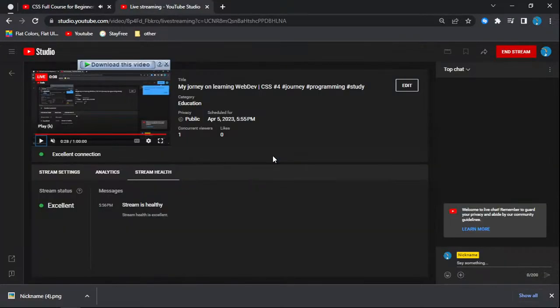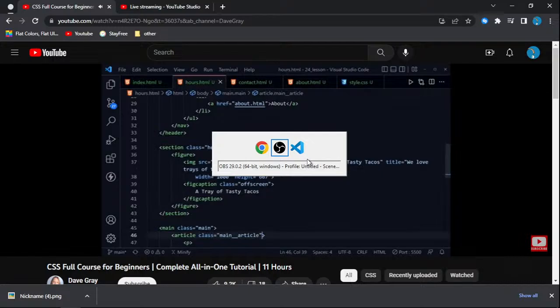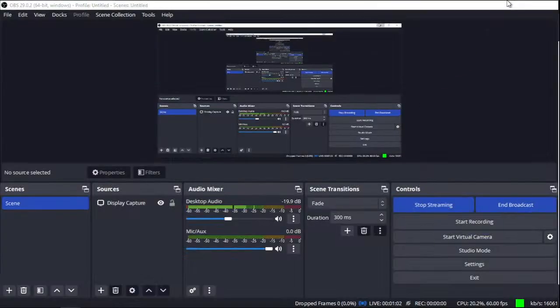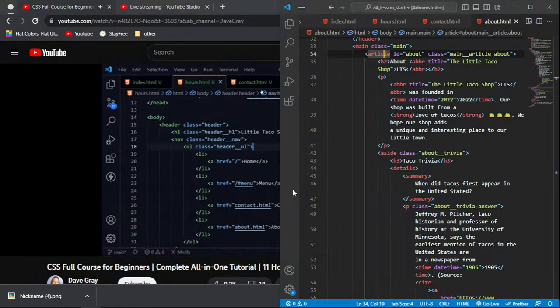taco shop where we have the header H1 for each page. Scroll to the top of the hours and we'll see what we have here. It says the little taco shop hours. So we'll go ahead and remove the and hours, save that file.